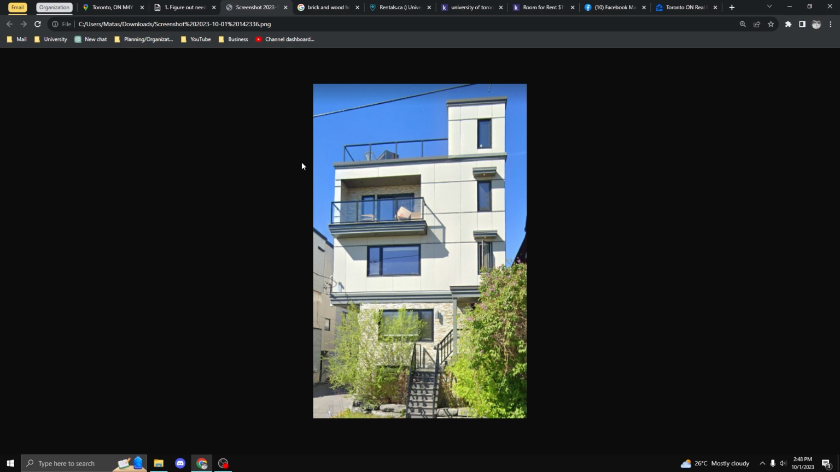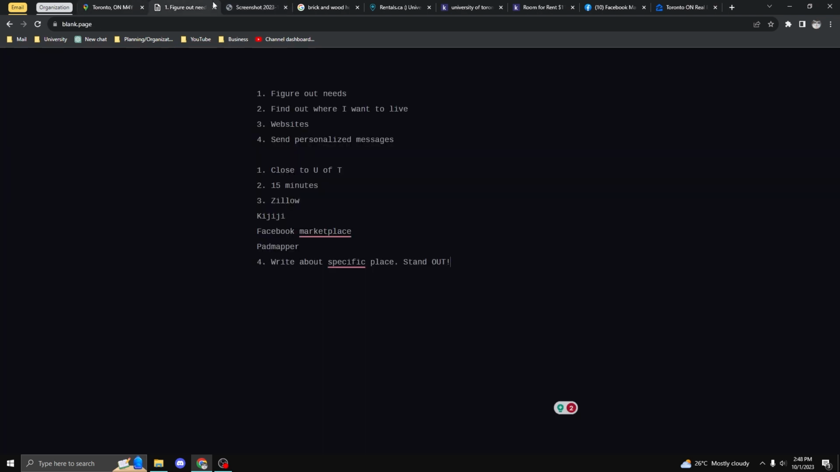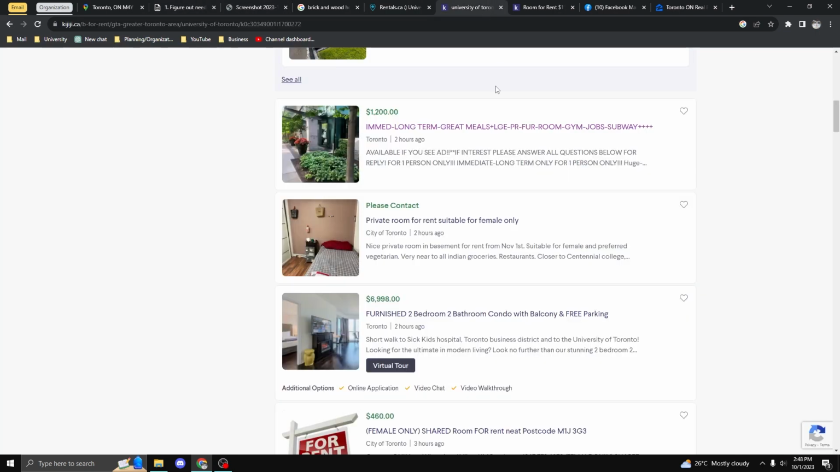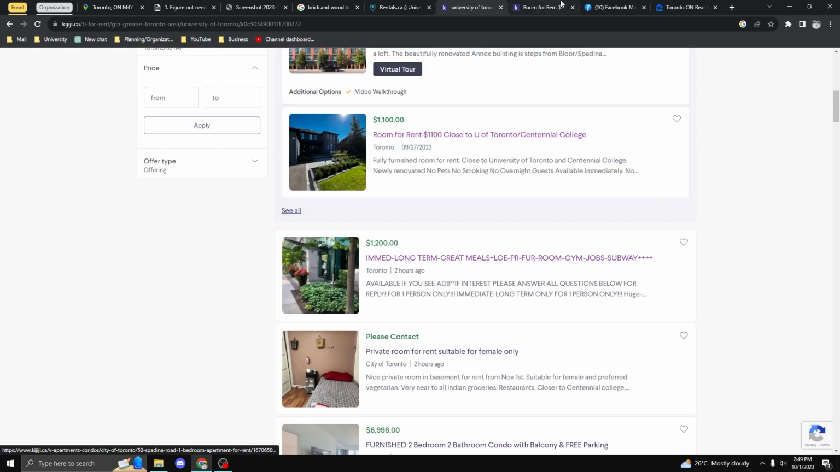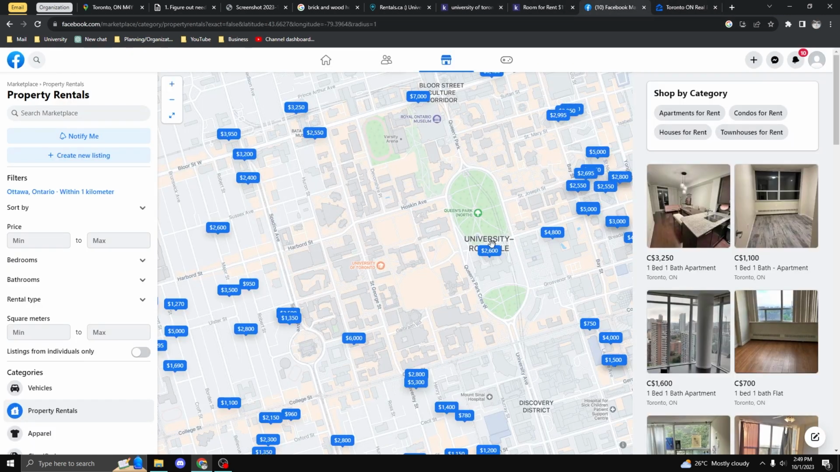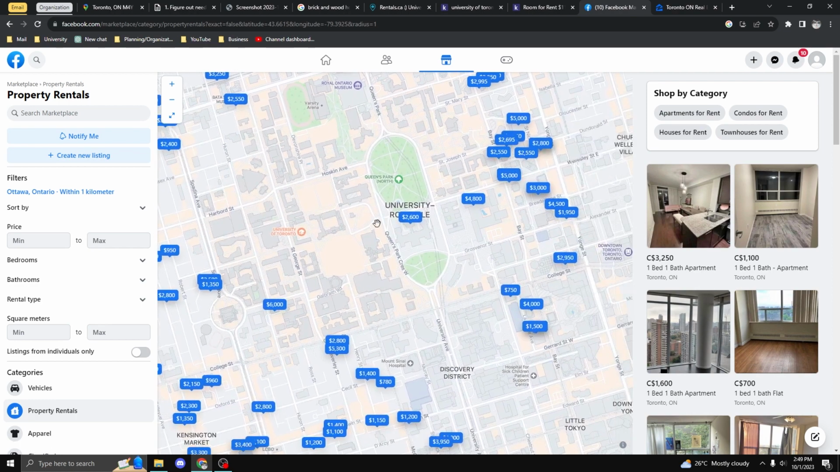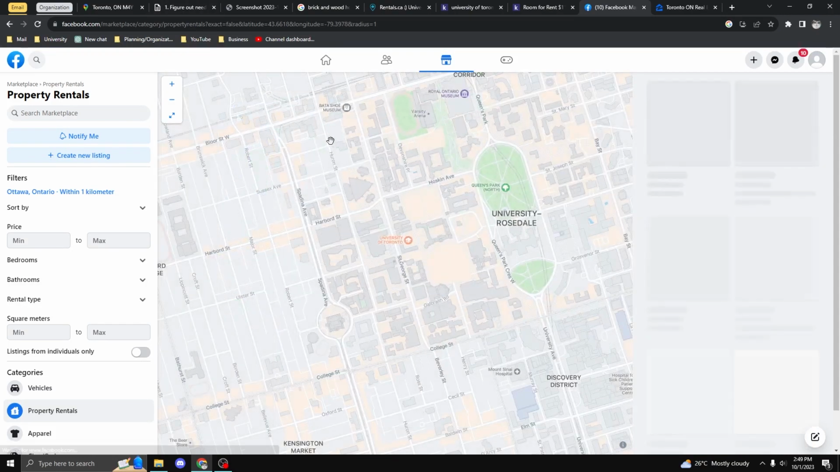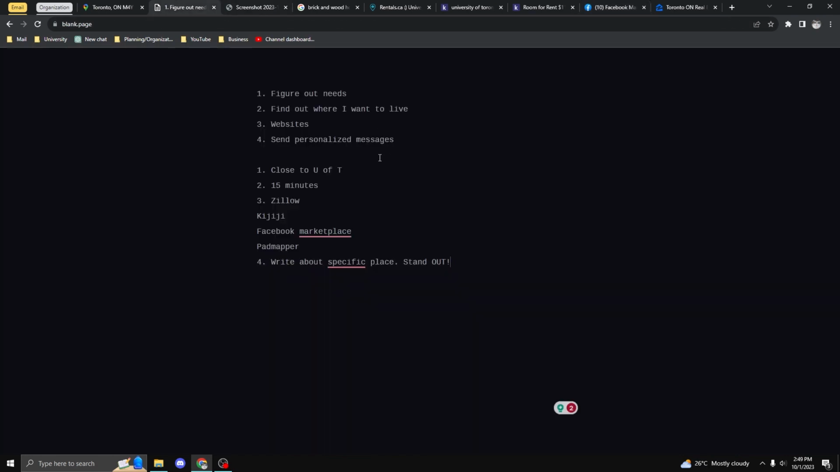And when you finally get a reply, you want to reply as fast as possible, just to make the process as easy as possible. So they might reply on Kijiji. You could also give them your number to make it even easier. Just make it as easy as possible because you want to guarantee a place to live. So I hope that this general process works for you. This is just what I do.